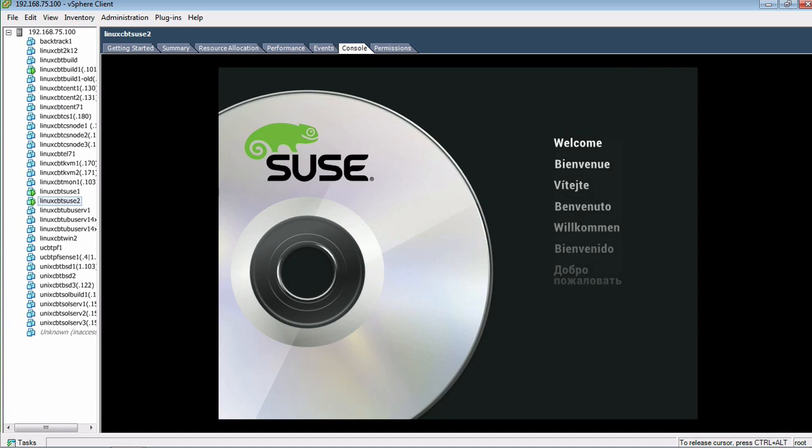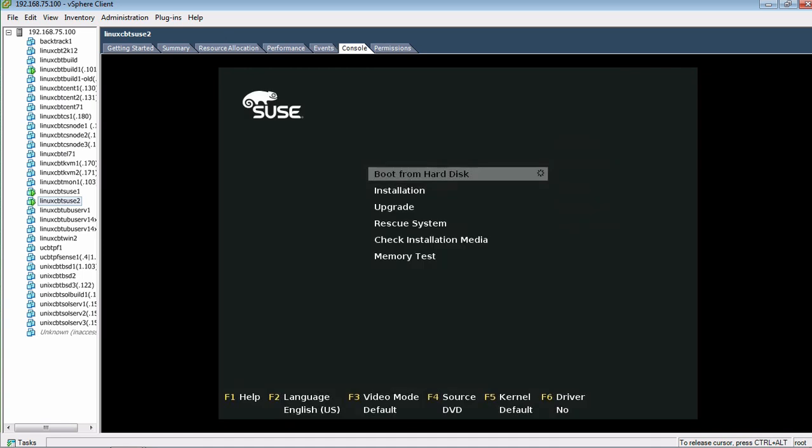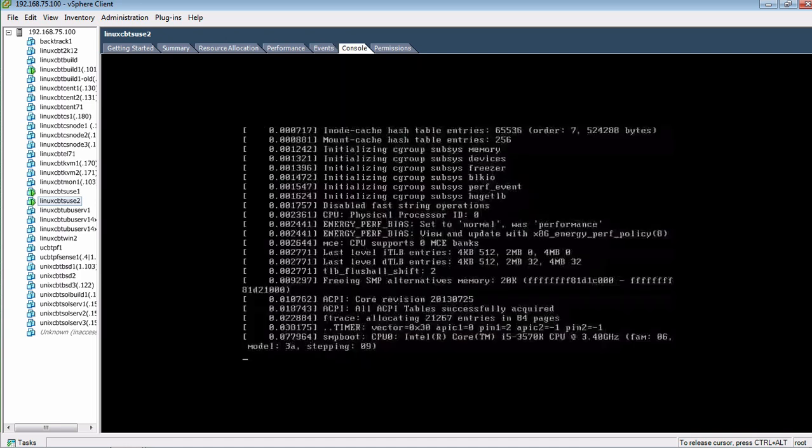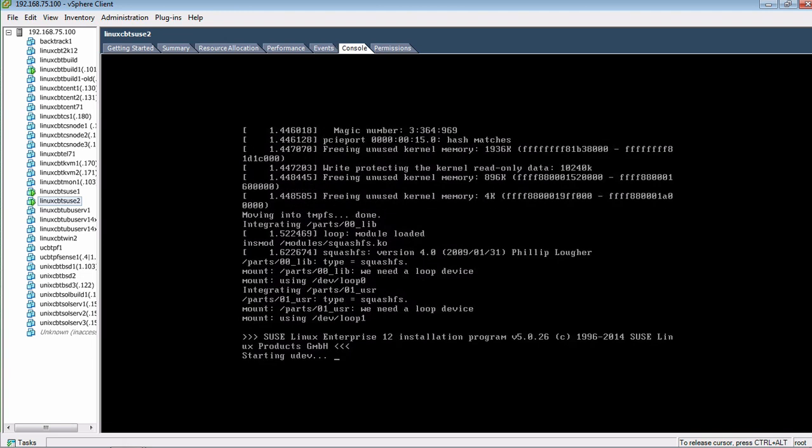And there we are again. Just had to shift the boot order. So, hard drive or installation. But we want to make sure we put the use SSH equals 1. Install SUSE12. Optionally host IP. We're not going to continue in the installation.